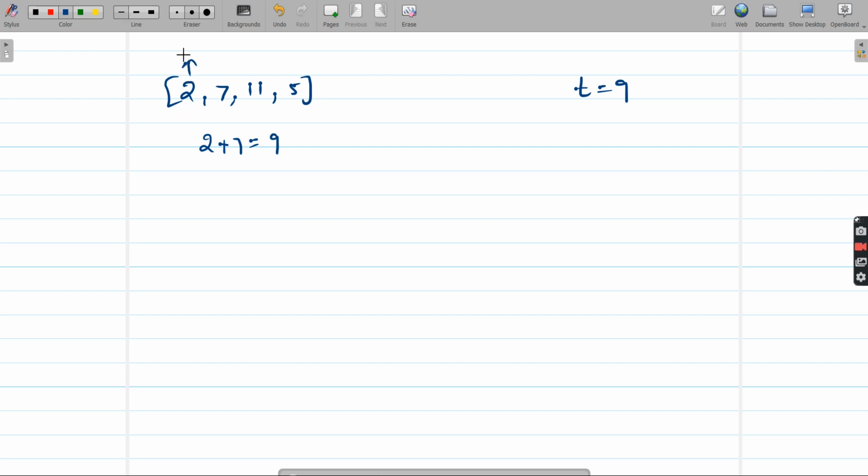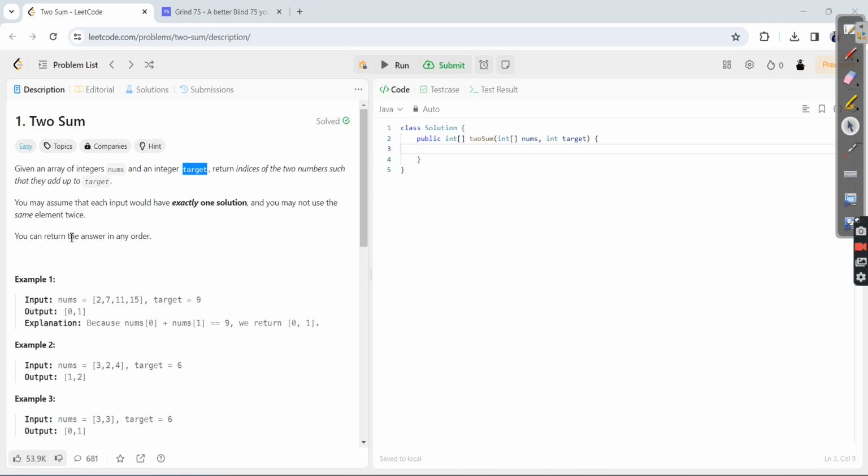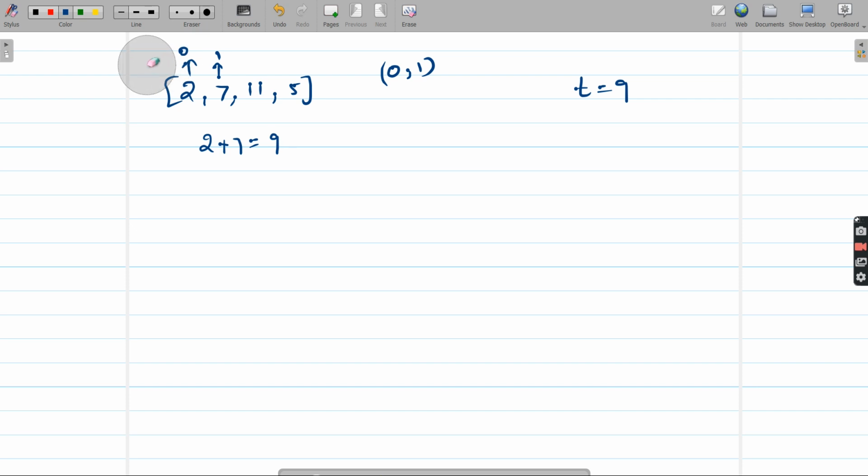So at what index are they? 2 is at the 0th index, then 7 is at the first index. Then you need to return 0 comma 1. I think we can return even 1 comma 0. Yeah, you can return in any order. So that's all for the problem statement.